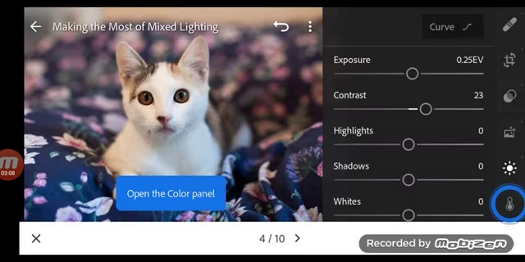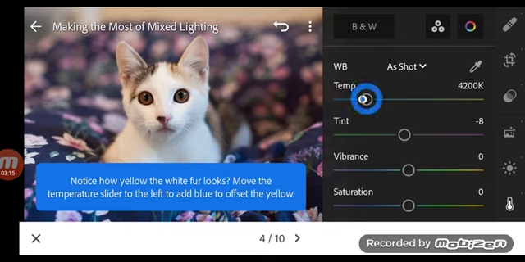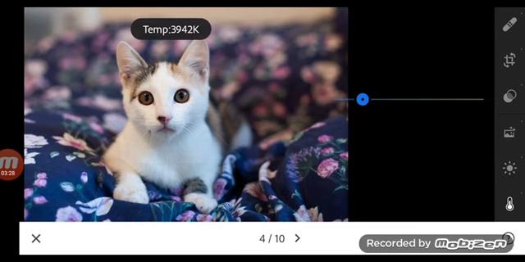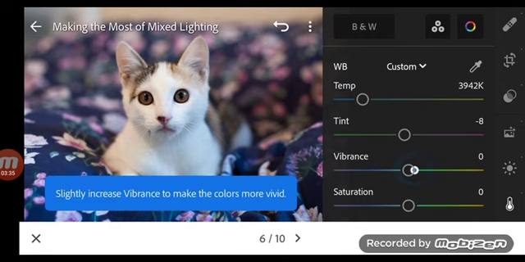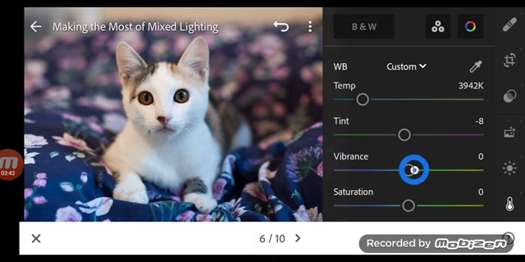Open the color panel. Notice how yellow the white fur looks. Move the temperature slider to the left to add blue to offset the yellow. Complete. Slightly increase vibrance to make the colors more vivid. Vibrance completed.